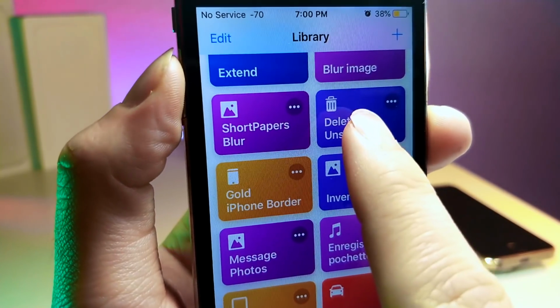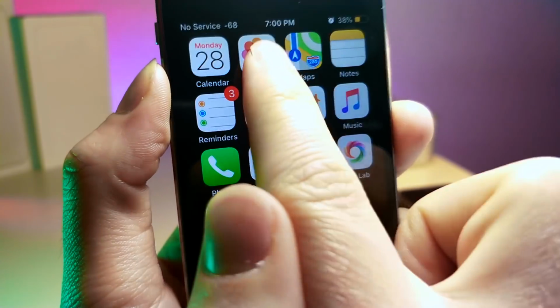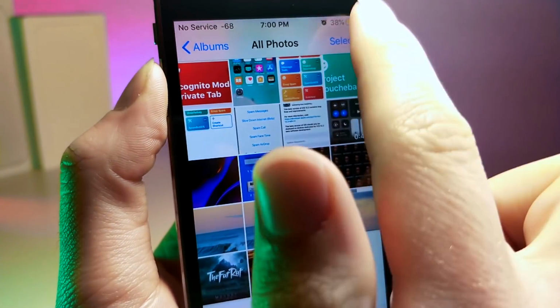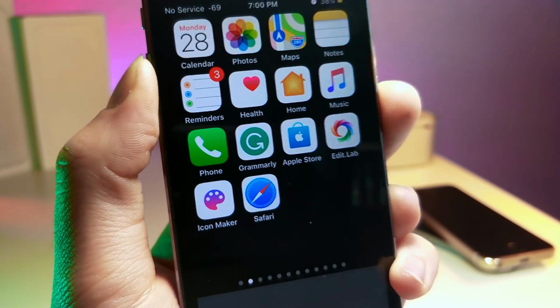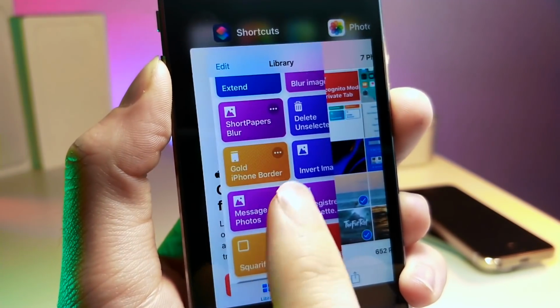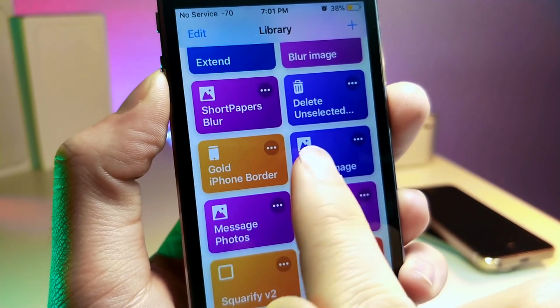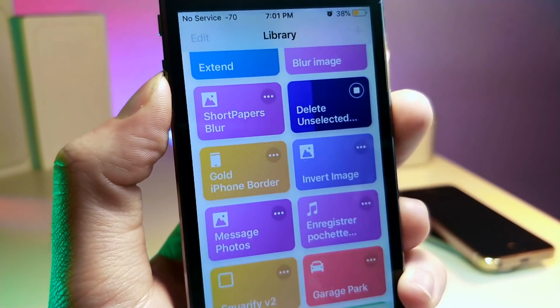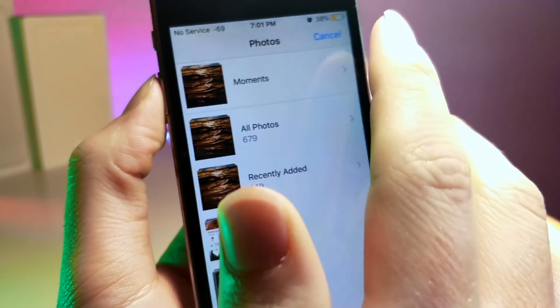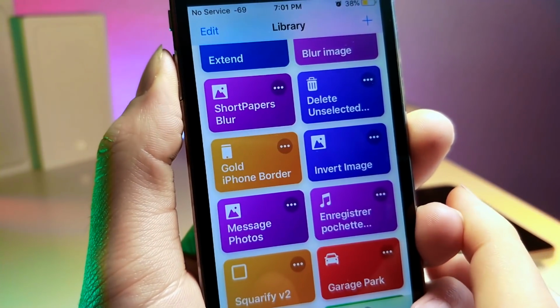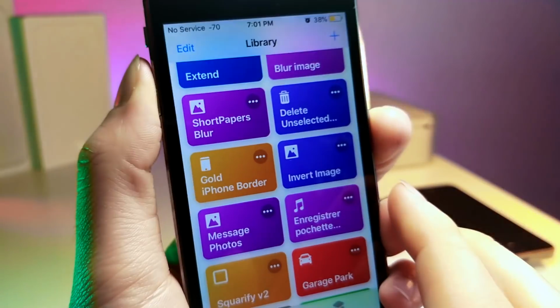Now this next one is called delete unselected. So basically what this does is typically on your iOS device, if you want to delete a bunch of photos, what you're going to have to do is drag over each individual photo, and those will be the ones that get deleted on your iOS device. Basically what the shortcut does is it does the exact opposite. So you want to select the photos that you want to keep on your iOS device, and it'll delete anything on your iOS device that is not selected. So any photo that is selected will stay, any photo that isn't selected will go.